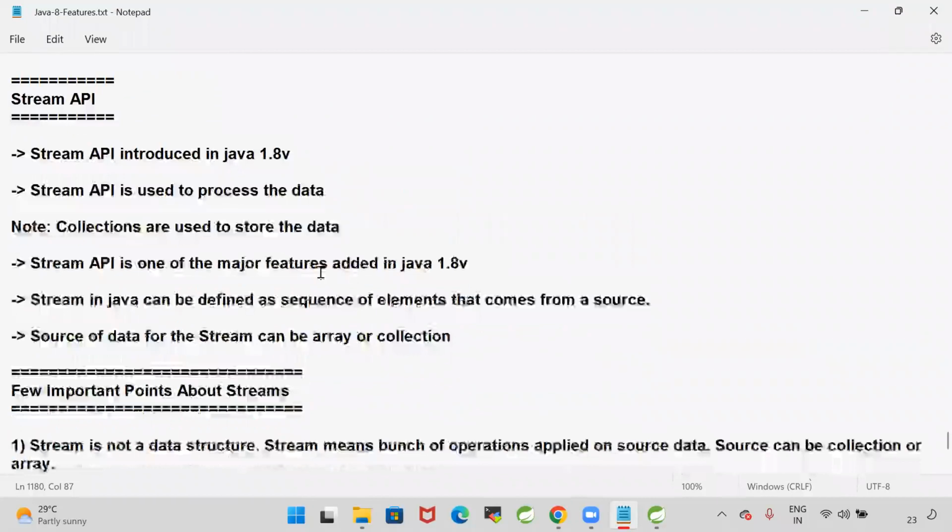What is the Stream API and why was Stream API introduced in Java 1.8 version? Stream API is used to process the data. Collections are used to store the data. Stream API is one of the major features added in Java 1.8 version. Stream in Java can be defined as a sequence of elements that comes from a source. Source of data for the stream can be an array or collection.